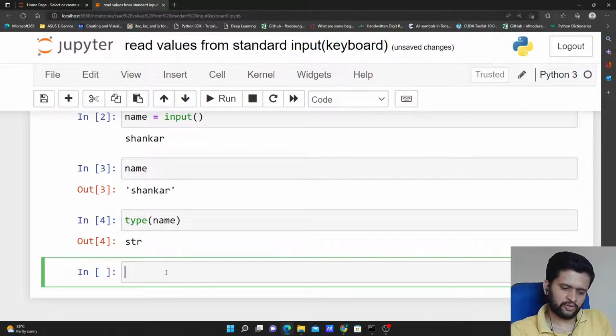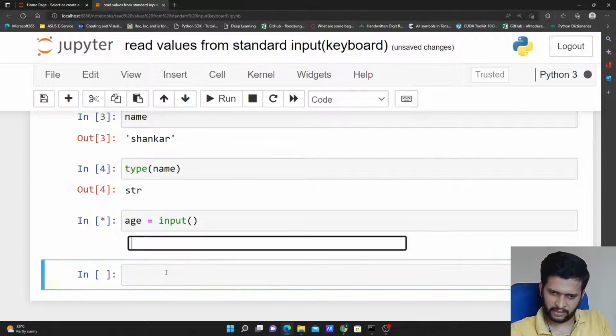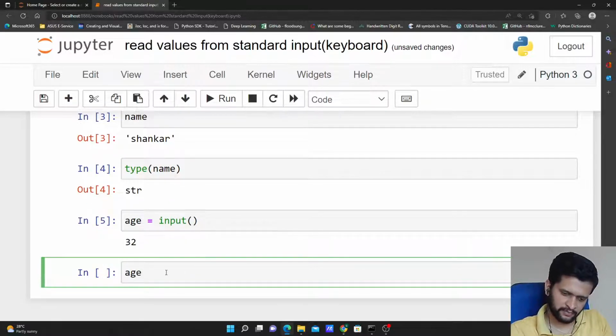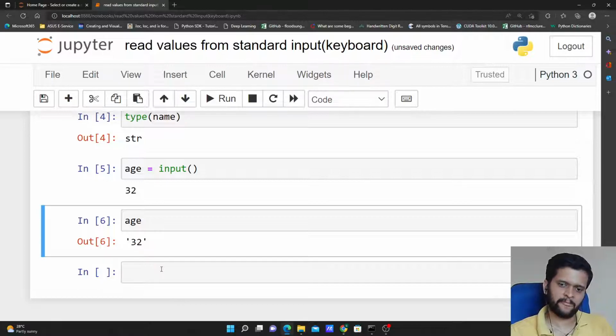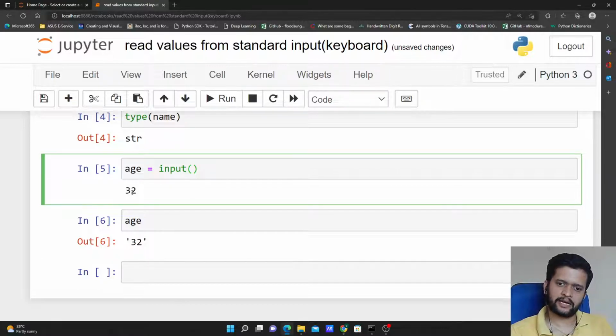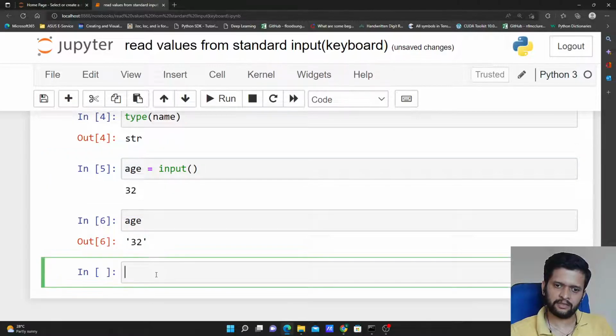Now let's say I want to read age. I'm saying age is equal to input, and I'm executing it. I'll say 32 and hit enter. If I check the value that is stored in age, it will be 32 but in the form of a string. Why string? I had entered a number, right? But why did it get converted into a string?